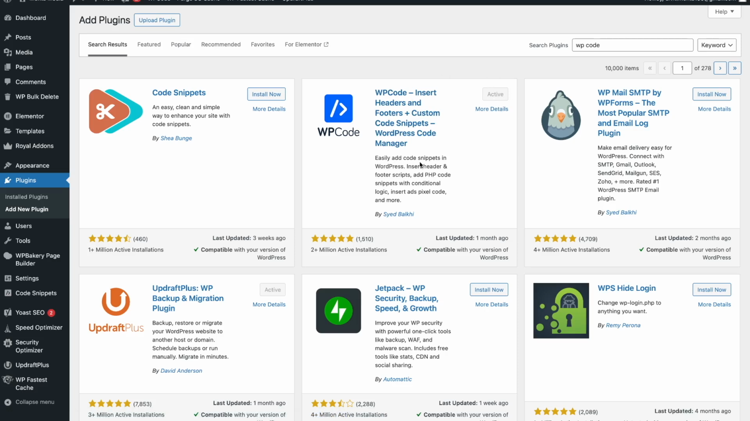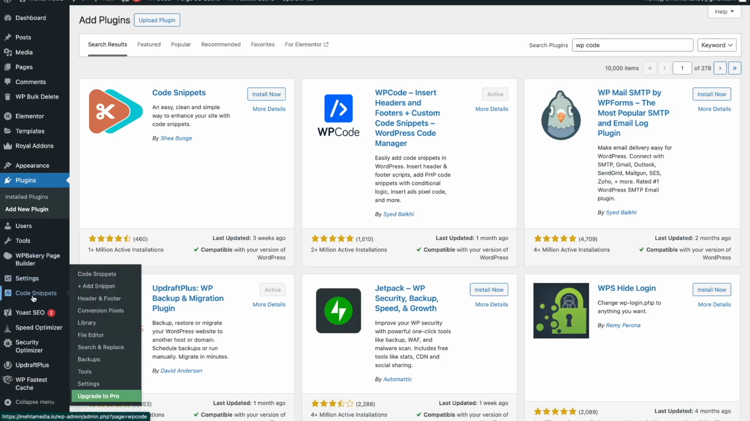Once you have it installed and activated, you will be able to see it on the left over here under Code Snippets. Okay, so that's basically where this plugin is. You can go ahead and select it. And then once you select it, just go ahead and choose the header and footer option right here.